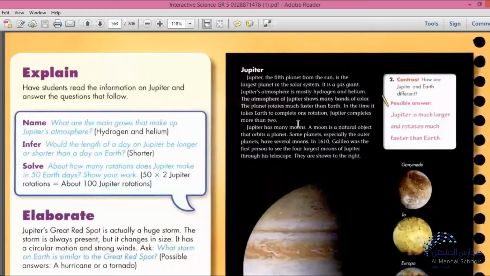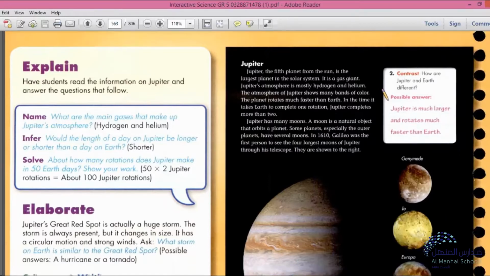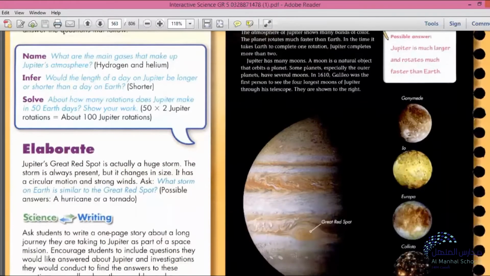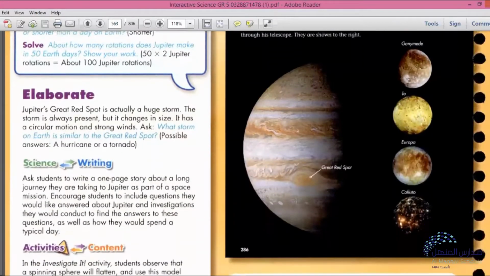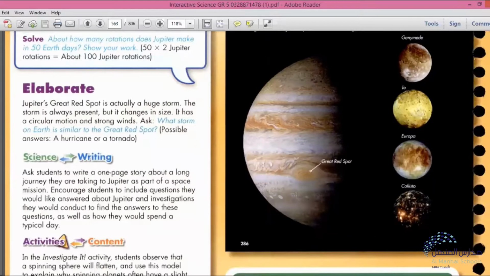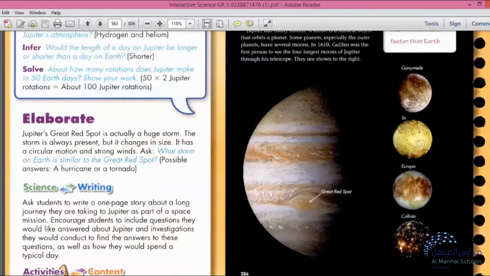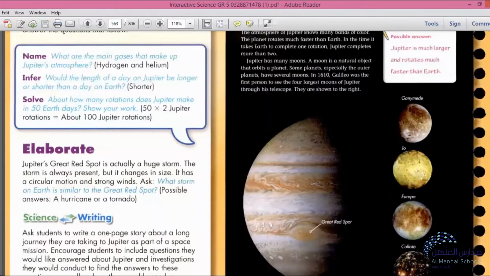Moving to this page, it is speaking about the first one, the giant Jupiter. We are making a contrast. How are Jupiter and Earth different? Of course, Jupiter is much larger. Jupiter rotates much faster. Jupiter has many moons. Earth has only one moon. Jupiter is made up of gases. So they are totally different from each other, Earth from the inner planets and Jupiter from the outer planets.